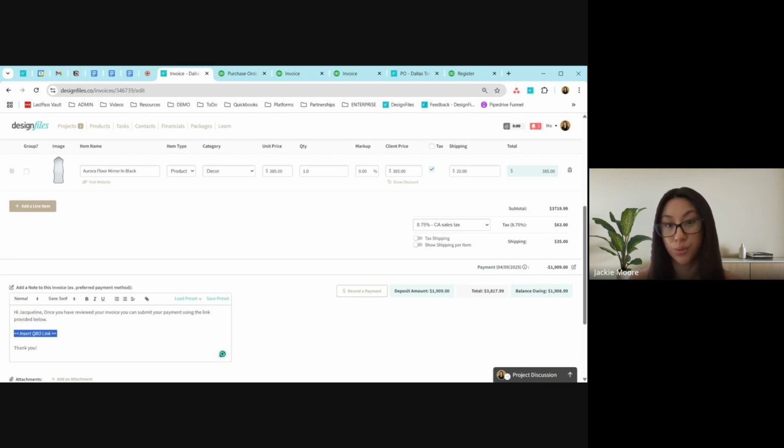When they do this through QuickBooks payment processor, you're going to see a very similar thing happen. The invoice in QuickBooks is marked as paid. Now, within DesignFiles, it won't automatically update that status to paid, but you can come in and acknowledge that payment, and you can even send a receipt from DesignFiles. So yes, you can absolutely use QuickBooks payment processor if you wish.